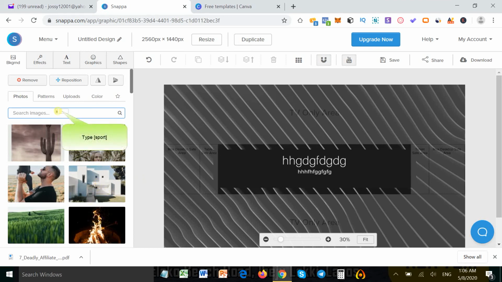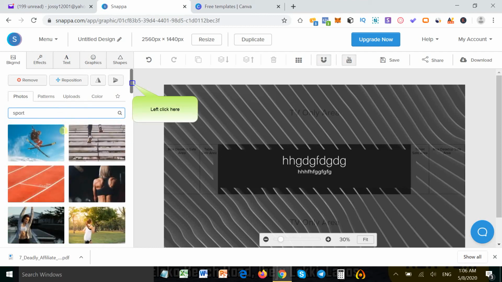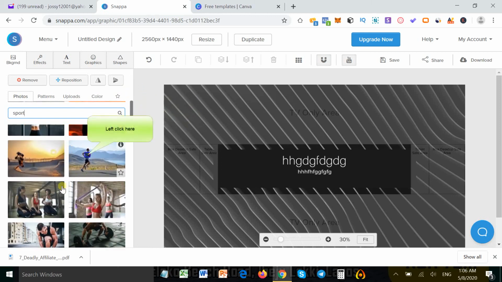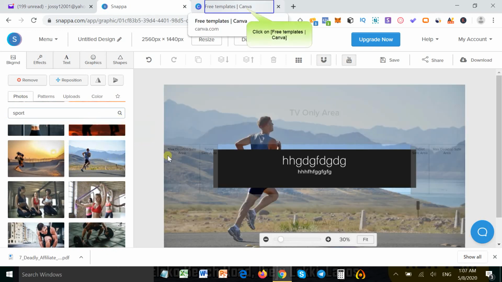Let's say sports. You see, just choose any one you feel like. So the background is changed. Likewise with this one. You just adjust whatever you want to adjust. After you finish, you come to download here and click on download. Then it will download to your computer.